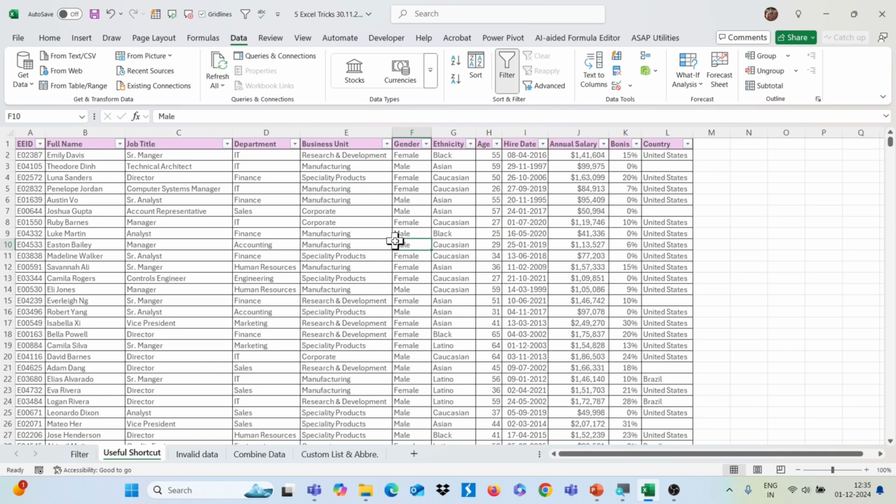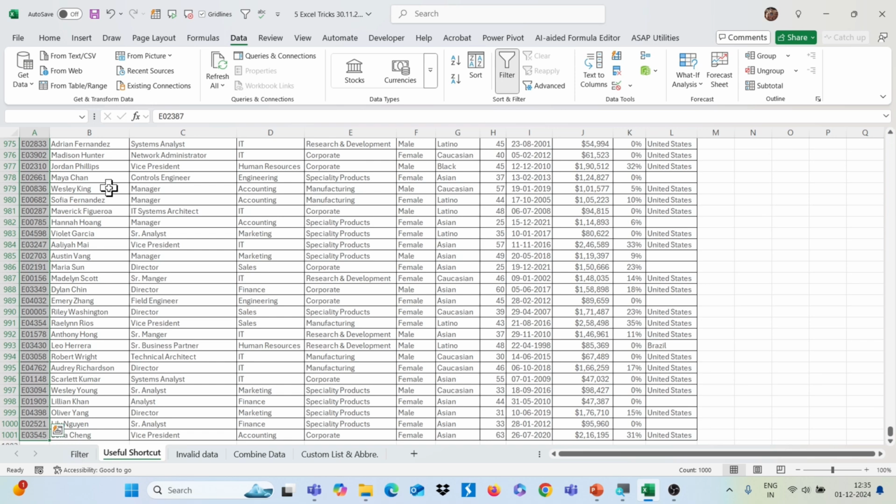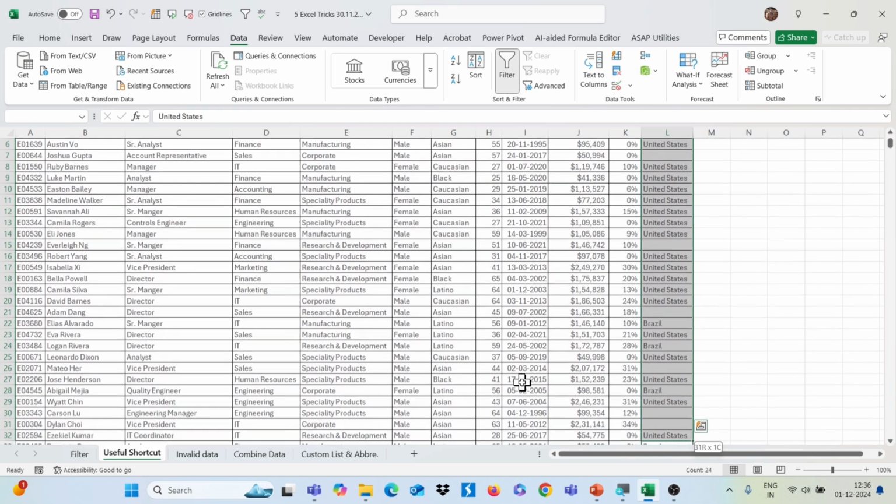So what are these shortcuts? Simply, if you want to select a range, or a full column, you can use Control Shift down arrow key to select this whole column or whole range. But if you have some spaces, like I have some spaces in this country column, and you try to use that shortcut Control Shift down arrow key, it will just move one by one.